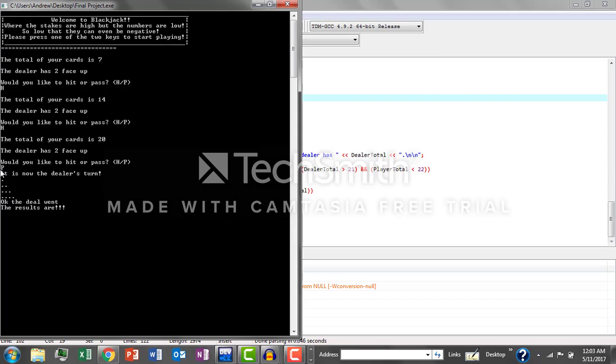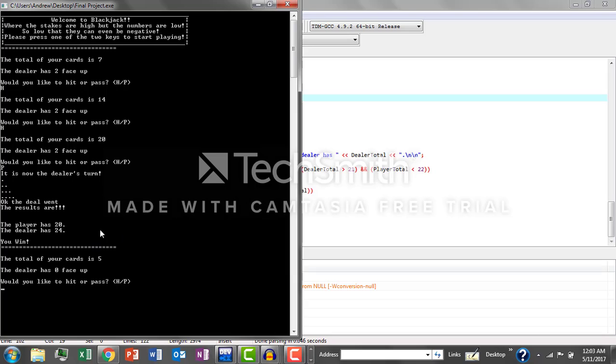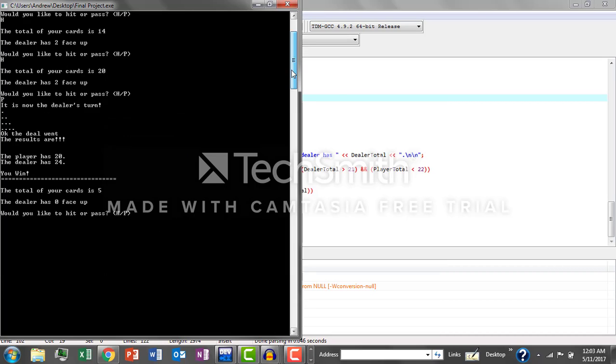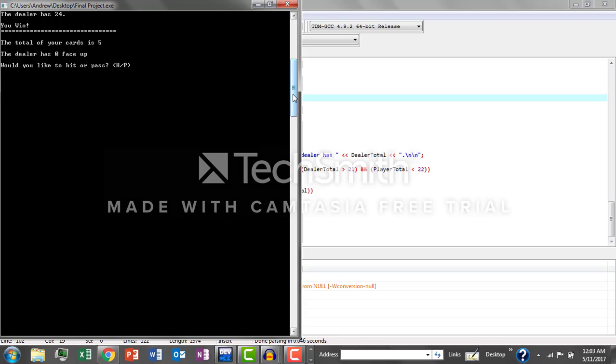And you can see the timer, the sleep function, put in right there. And then I win. And we have it keep looping, so it'll keep continuing to play until you cancel the program.